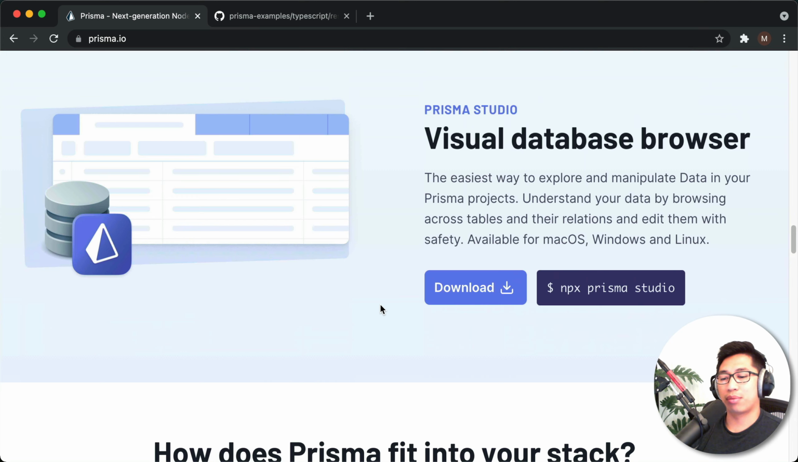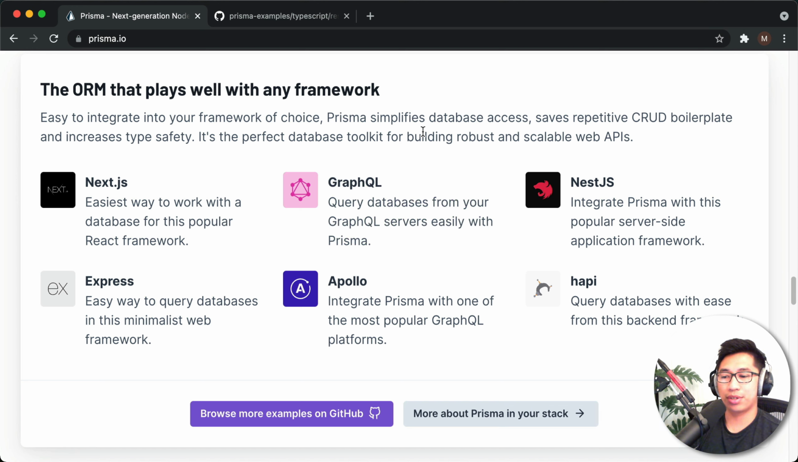You'll also notice on their homepage that they claim it plays well with any framework. If you're subscribed to my channel, you know that I'm a huge fan of NestJS. So we're going to try and see, does it play well with NestJS? We'll try to make an API with that.